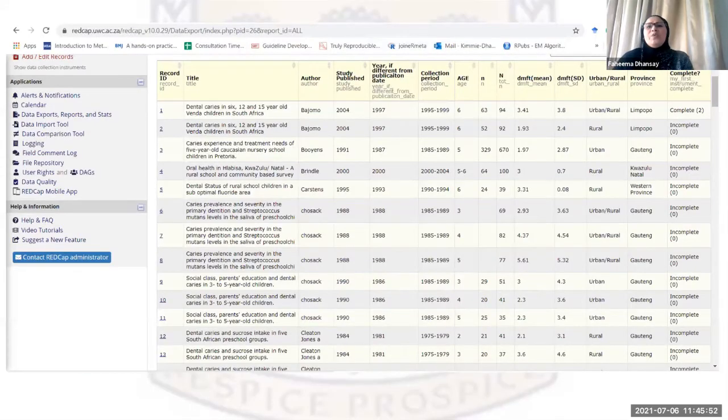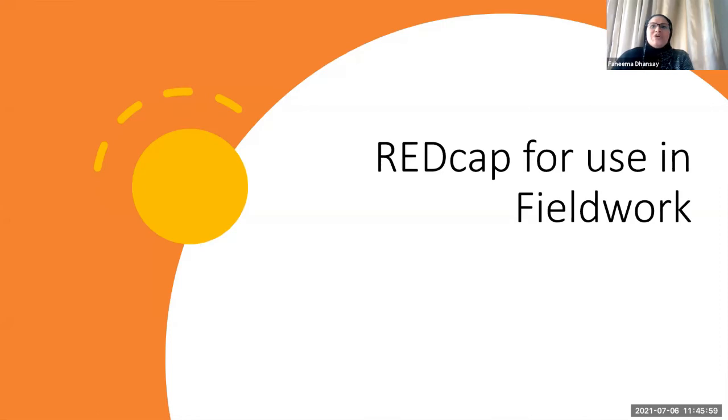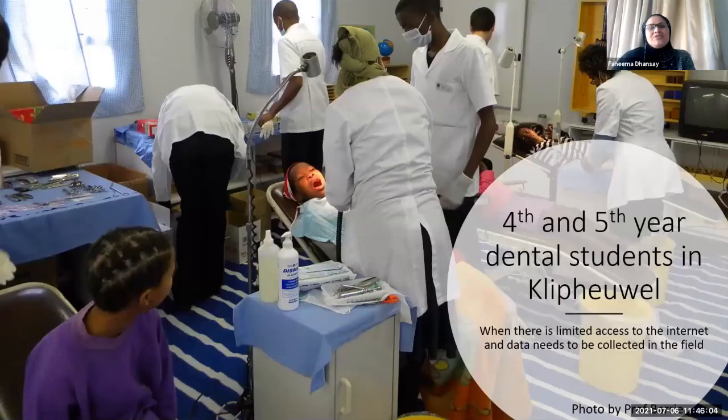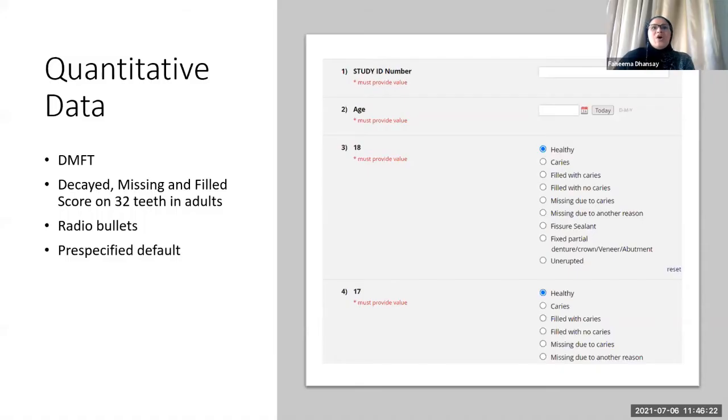This is what the data would look like within REDCap. It looks very similar to the one in Excel. At the end of the day, it's just personal preference. So if you're working in the field, this would be dental treatment being performed in Klipierville. There is no internet access because you're either in a school or a church or in a hall where there's no internet access. But if you're interested in finding out exactly what's happening within the mouths of these children, we can collect quantitative data from them.